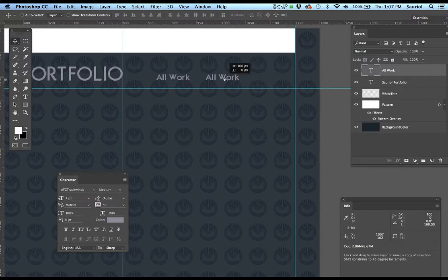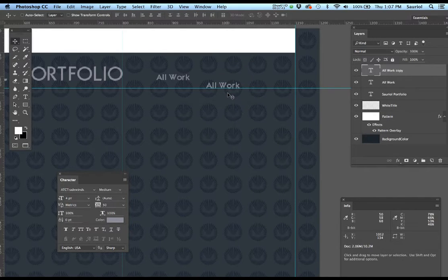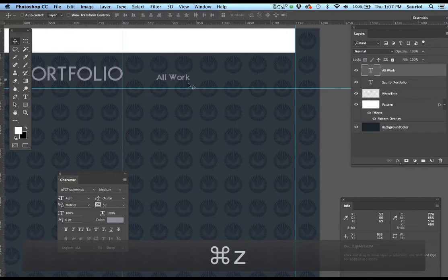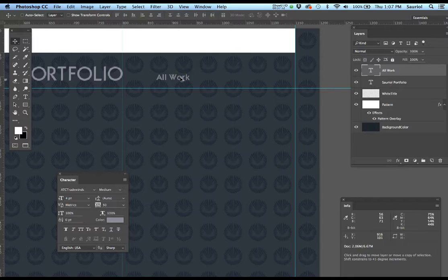See how nice that is? If I didn't have the Shift key, then I could just move it anywhere. But I'm going to Command Z back, and I'm going to do it again. I'm in the Move tool, and I'm holding Alt or Option. I then click on the item, and then I hold the Shift key and drag over.